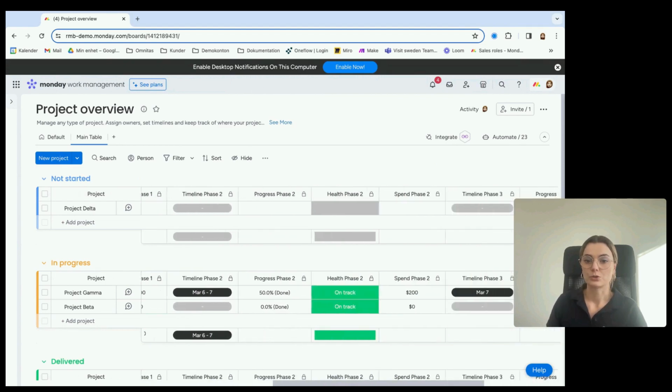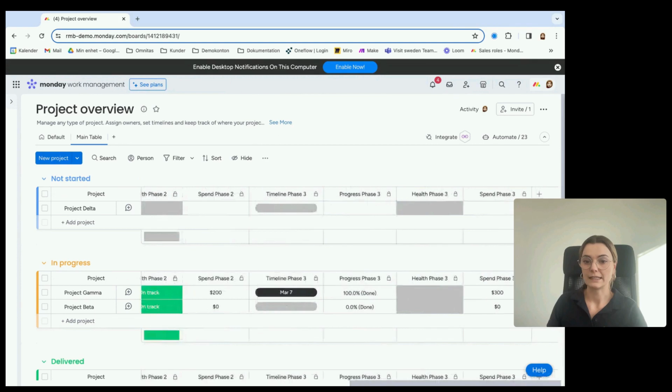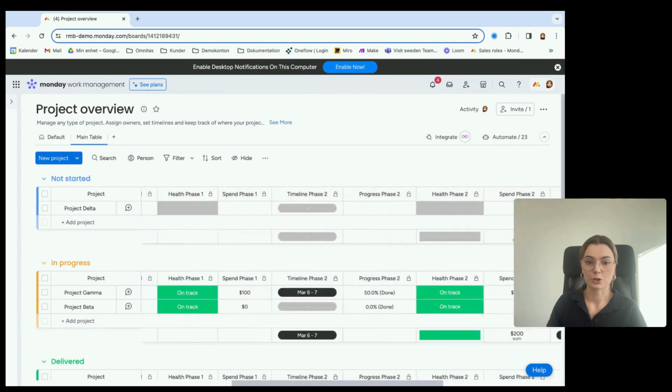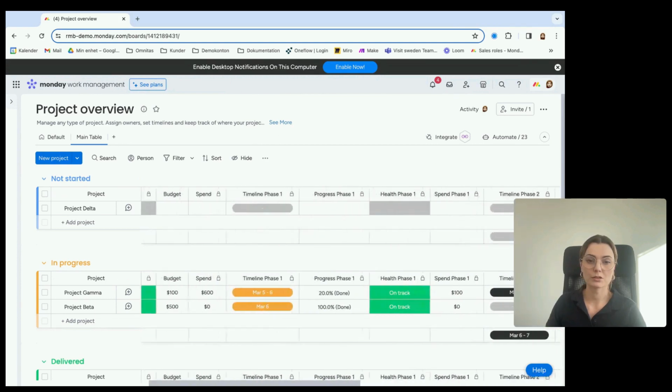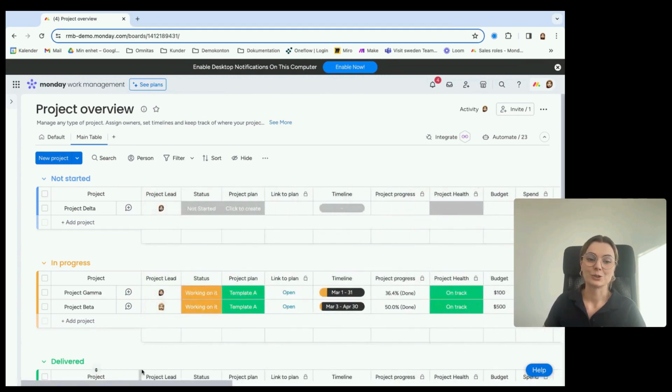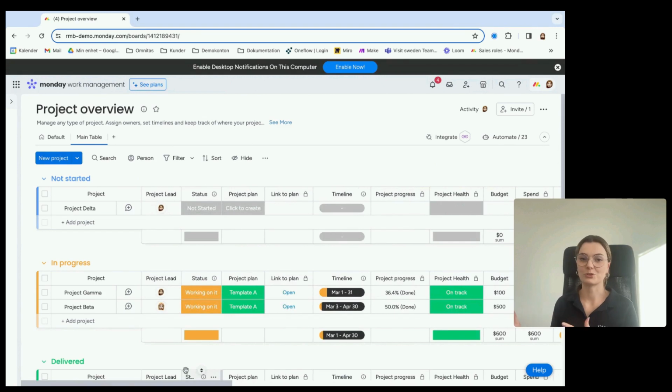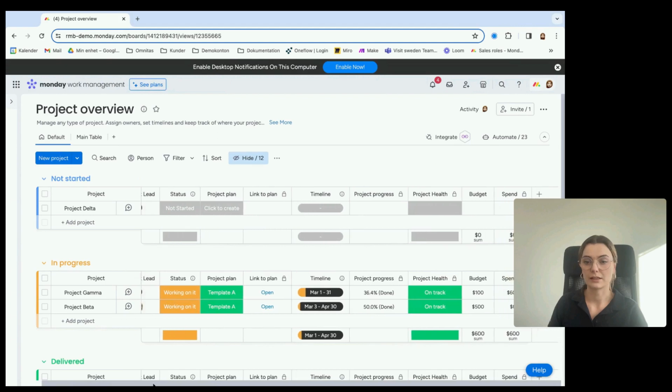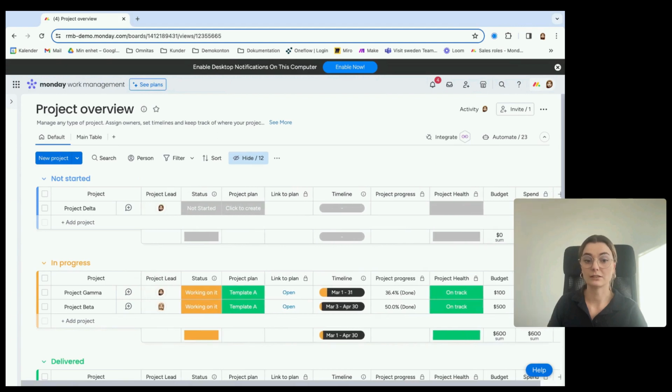First, I want to show you another native functionality in Monday that is really good when working with these kinds of boards. We don't want the board to be too linear. We don't want to scroll to the left and right too much. That's why we can change to different views where we can hide some columns. So in this view, I actually hid the columns concerning the different phases.